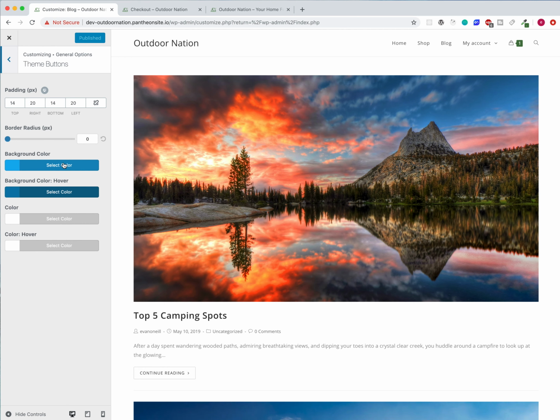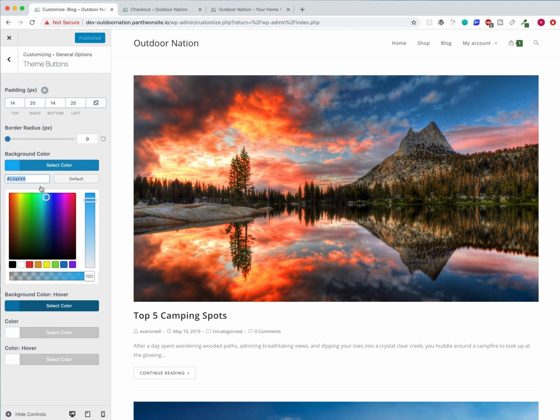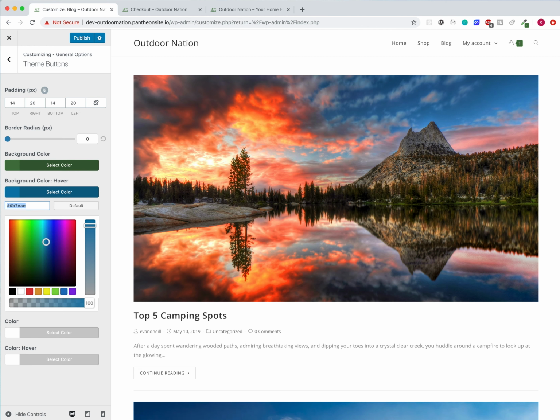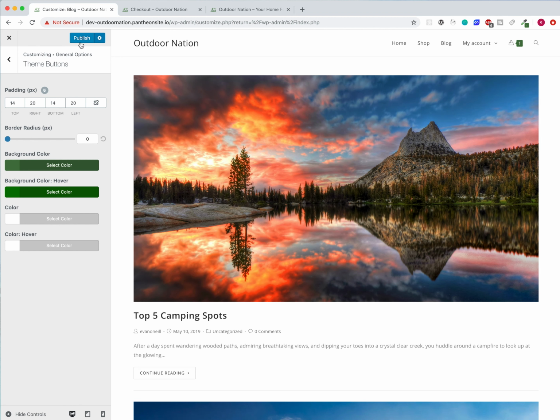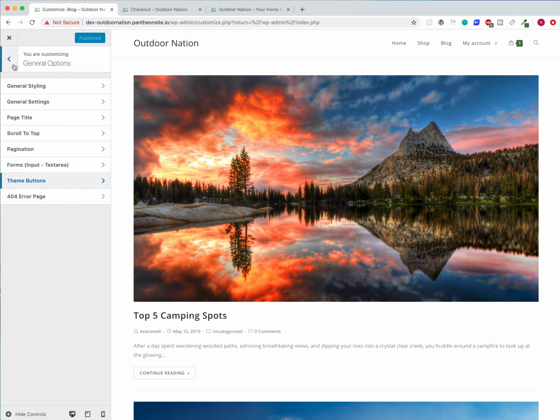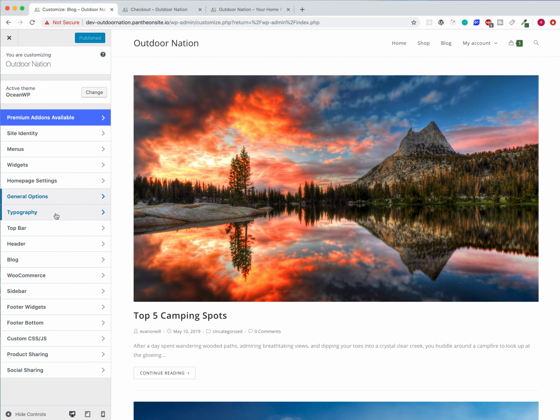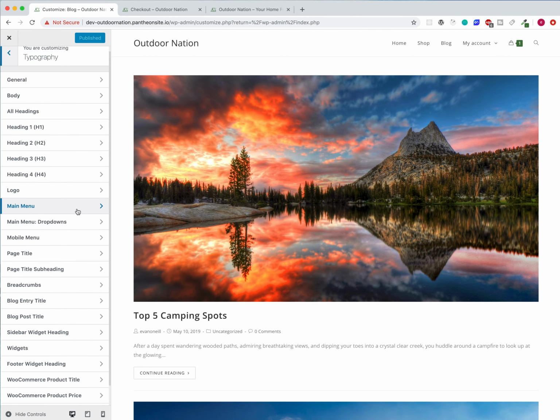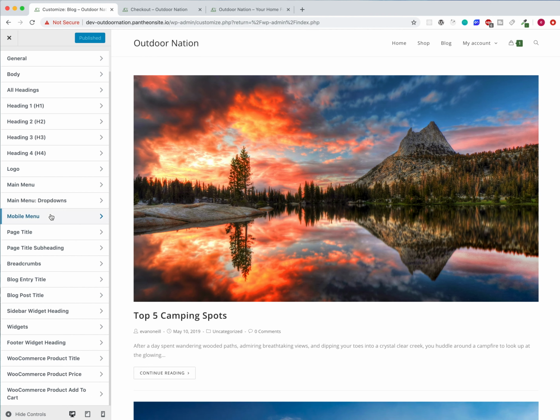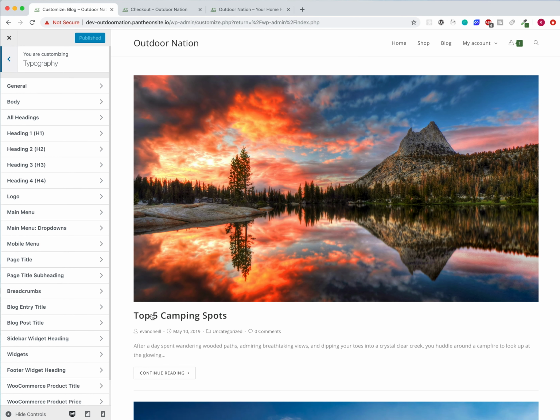Our theme buttons, we also want all of these green as well. So anytime you see any of these standard colors, we're just going to add them green is what I'm doing. I'm just going through here and looking. So publish, anything we have in there, we want it green. And we'll go to typography. I believe all of that was standard.